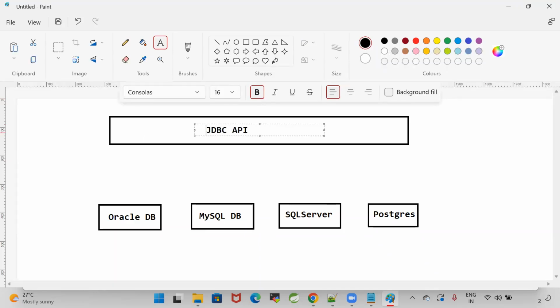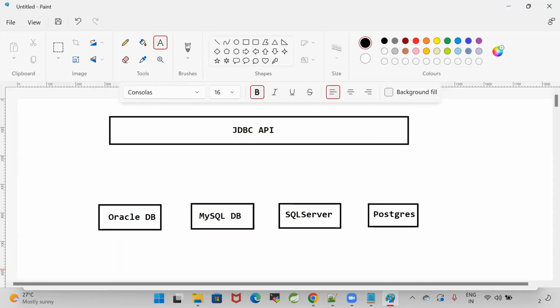So Sun Microsystem released the JSE API and the JEE API. The JSE API contains a set of classes and interfaces. Those classes and interfaces are used to develop standalone applications. Similarly, to develop web applications, the JEE API is available. As part of that JSE API, we have the JDBC API also. The JDBC API also contains a set of classes and a set of interfaces.